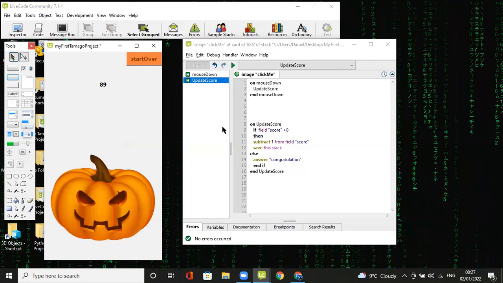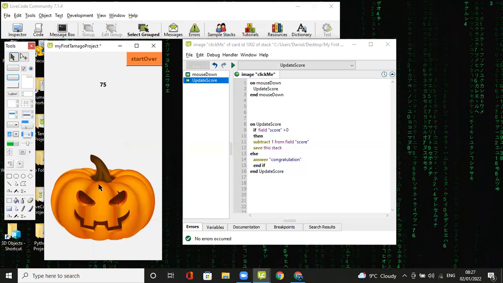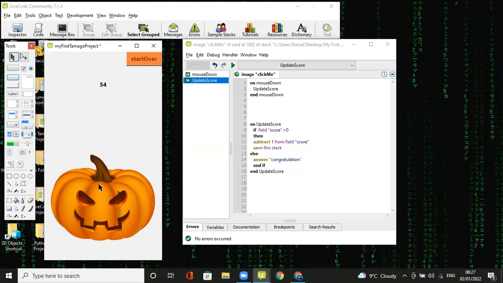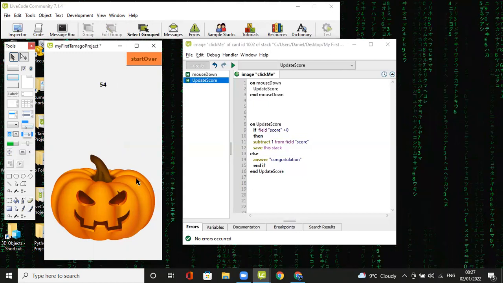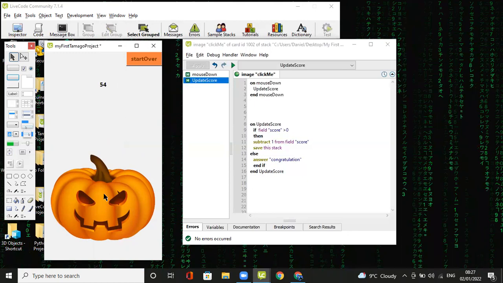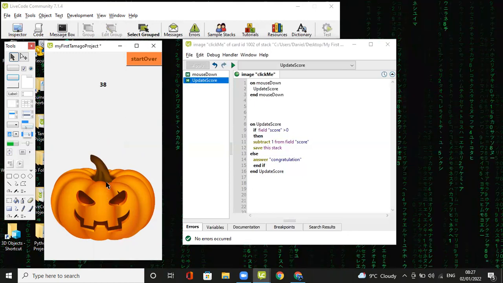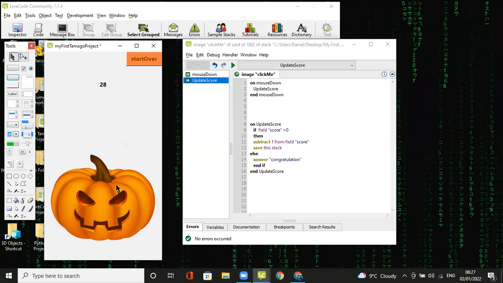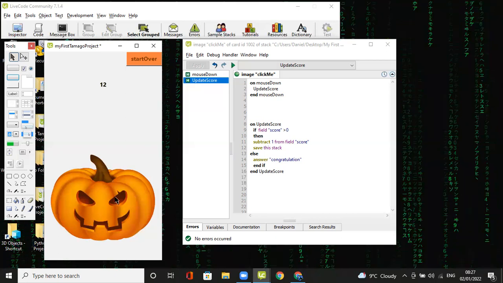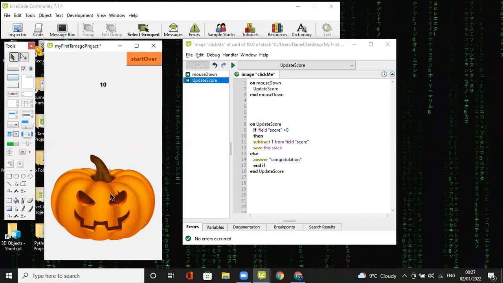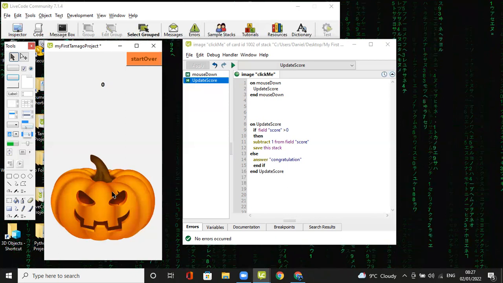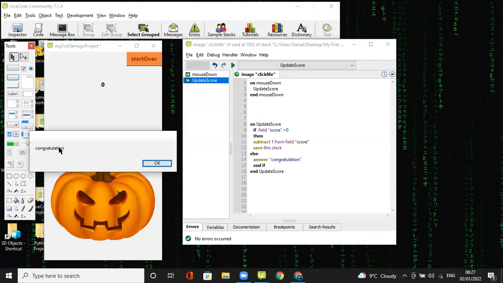Now the reason I added more code than it usually was, like subtract 1 from field score, you may say, why do you need that? It's just the same thing. Well, the reason for that is, let's say this turns to 0. Let me just keep clicking it. There. Now it's 1. I click on it, I click on it again. It says congratulations.